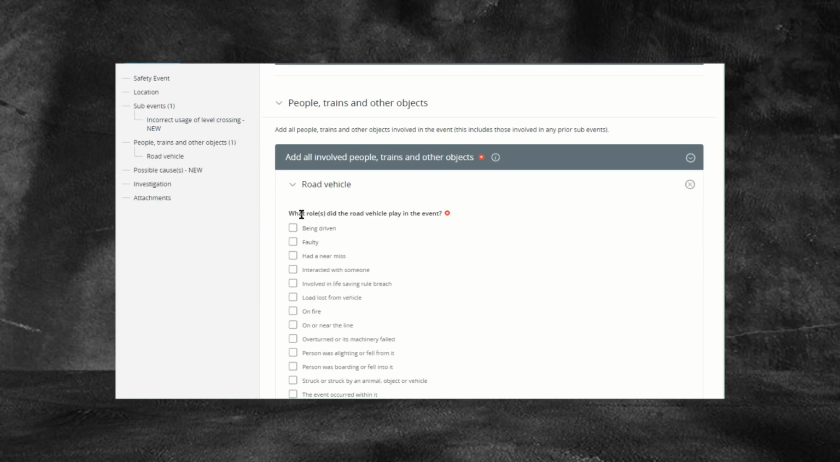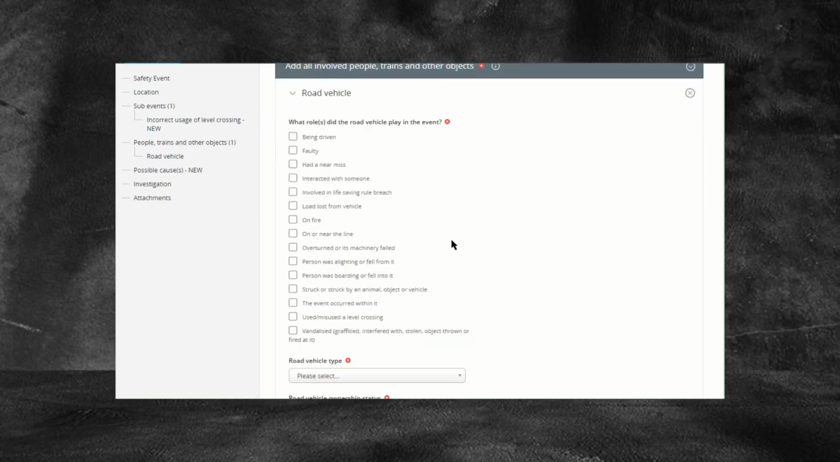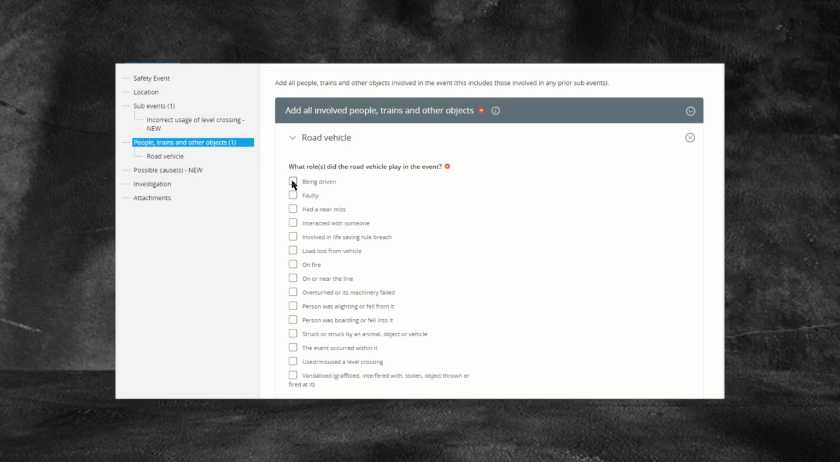Again, you have the roles at the top of the section. So what roles did the road vehicle play in the event? In this event, I would say you could select that it was being driven at the time and that it misused a level crossing.